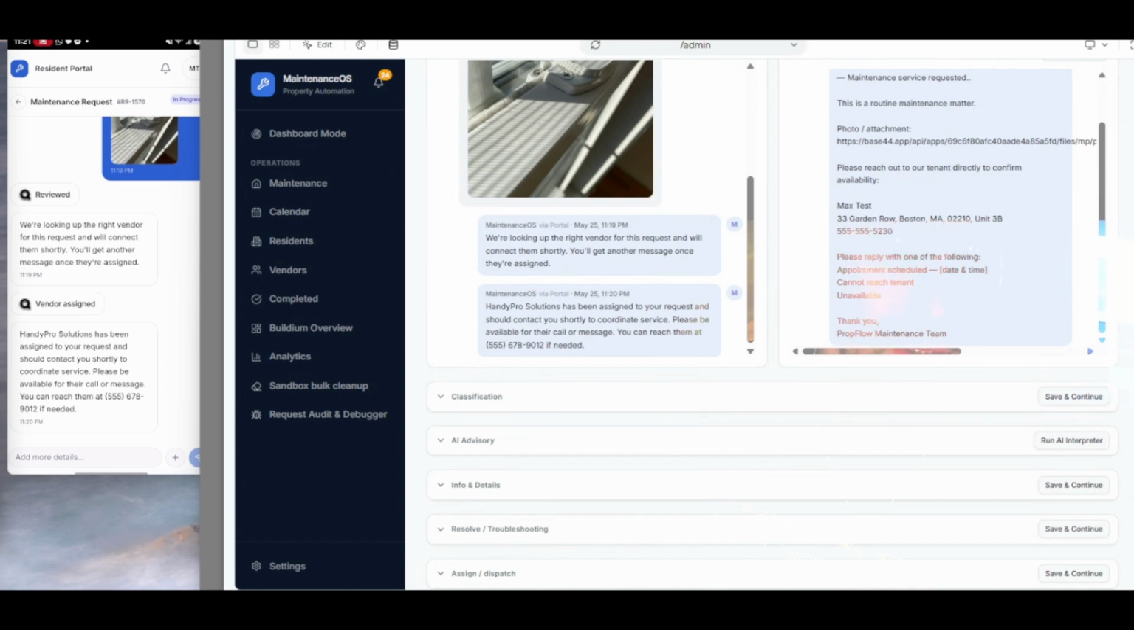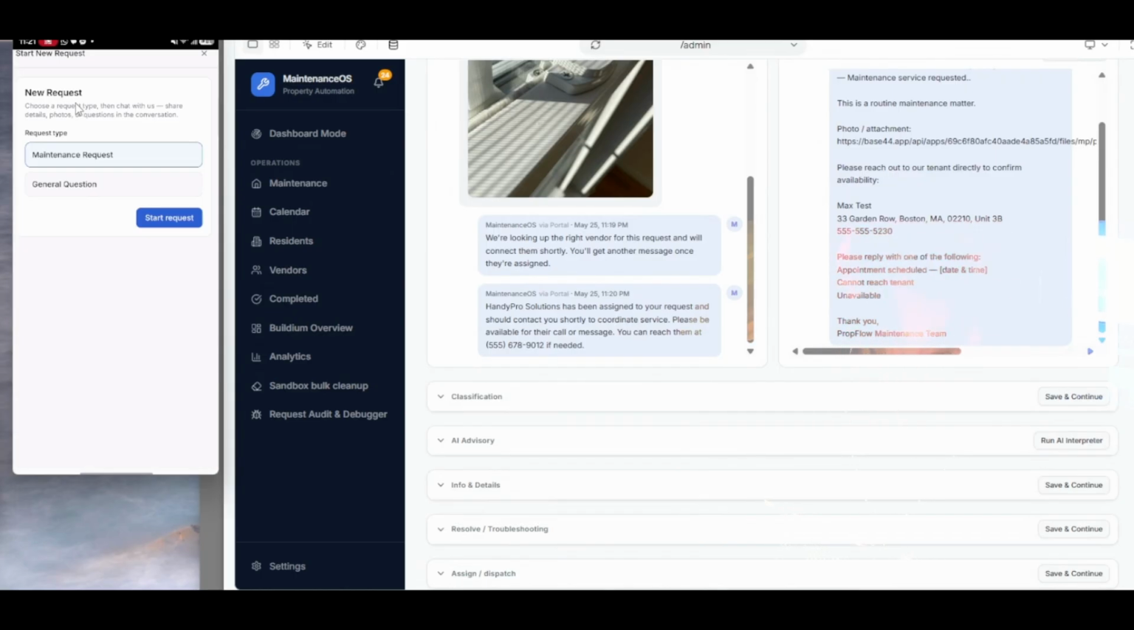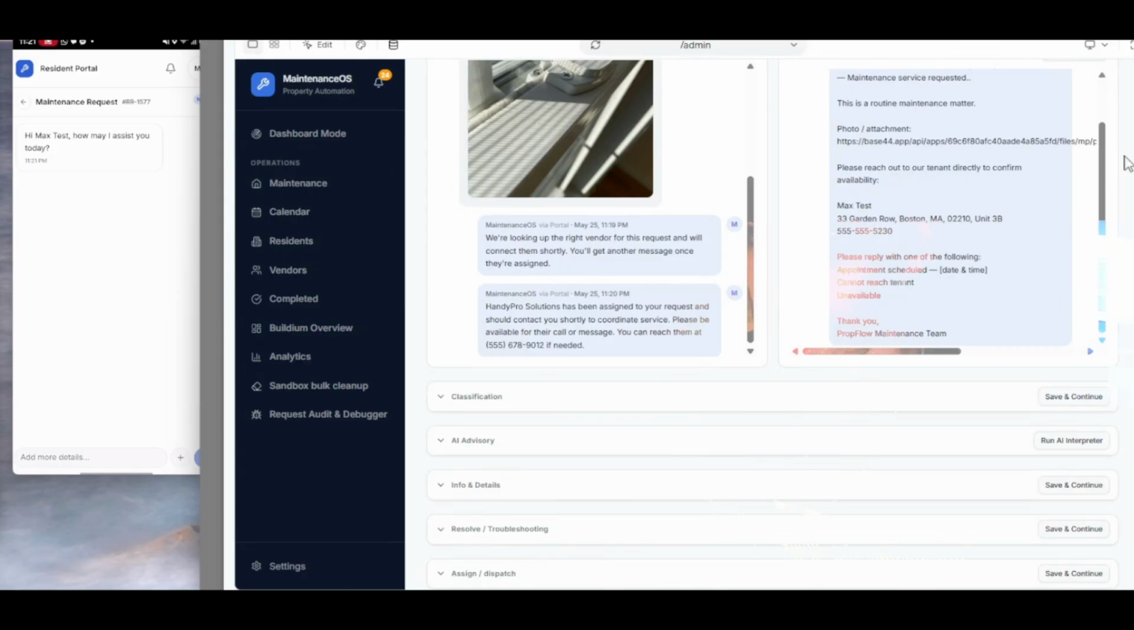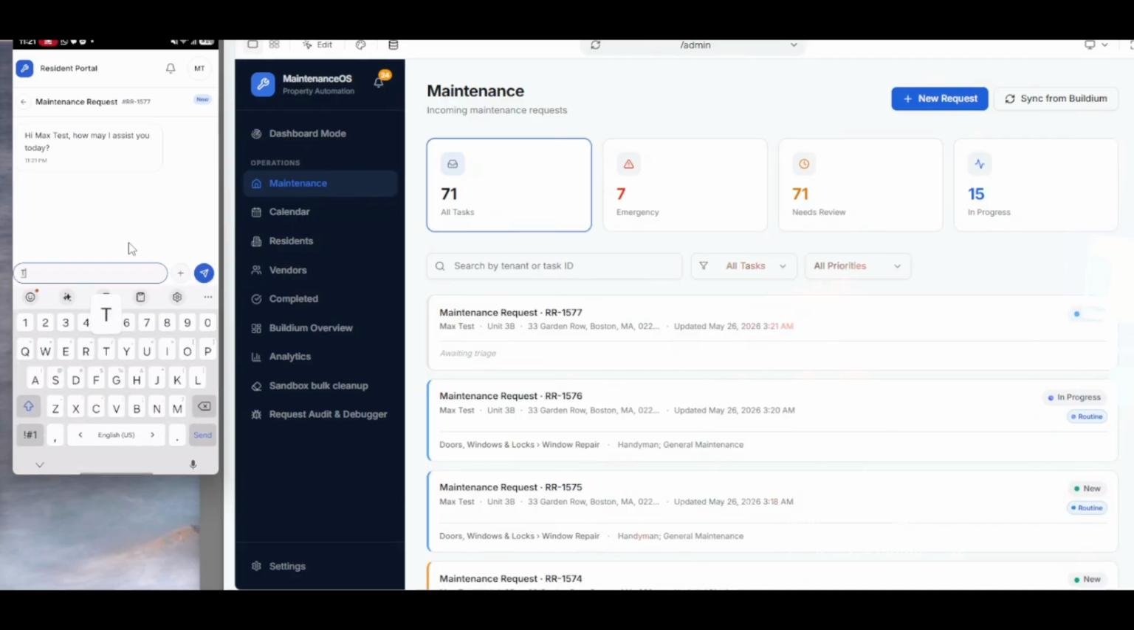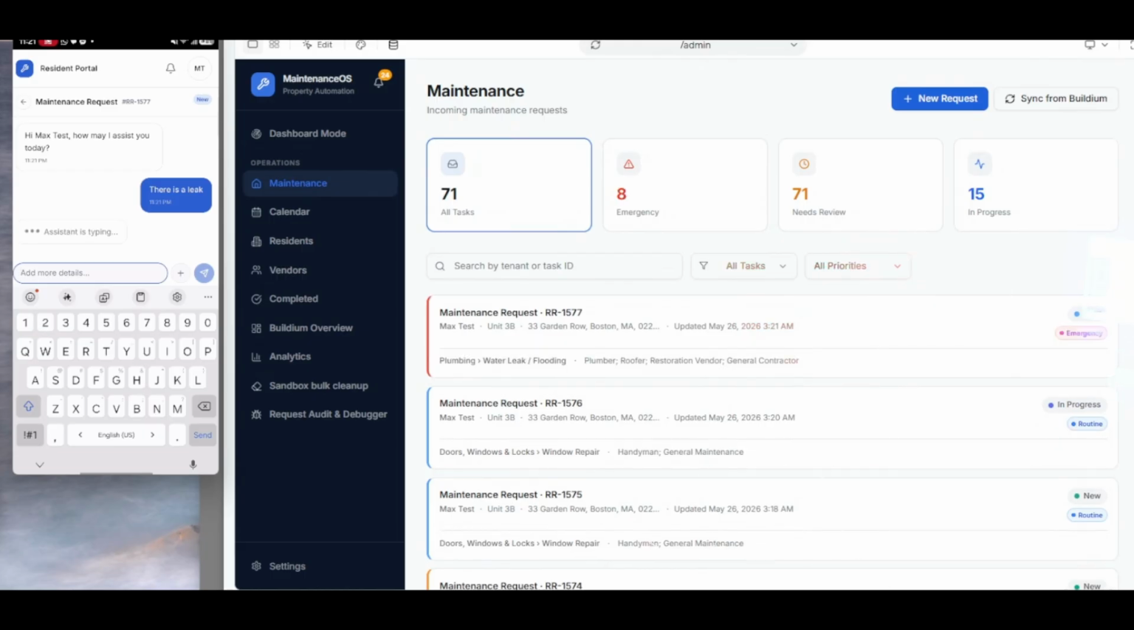I don't get test 3, but we'll do it anyhow. So test 3 is there's a leak. Just to see what happens, let me set this right here. Where am I? There is a leak. Expect active current versus old past. That is this test. Is the water currently leaking or is the moisture or staining from a past leak?